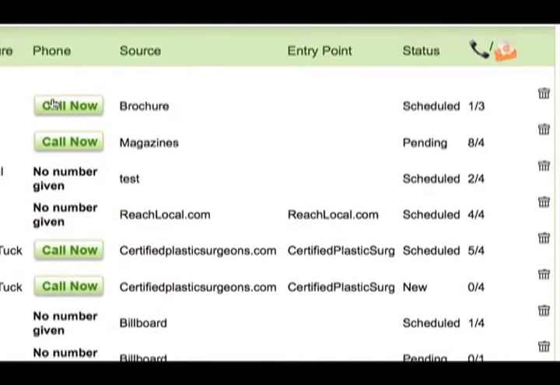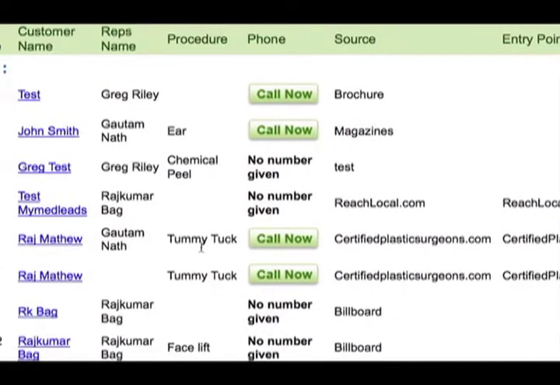And the phone, if you want to immediately call someone who is new, you would just hit Call Now. And once you have spoken with the person, or perhaps they've put in a lead online, they put what procedure they're interested in. That way you're a little one step ahead of the game, knowing what your patient is looking for as far as treatment goes.